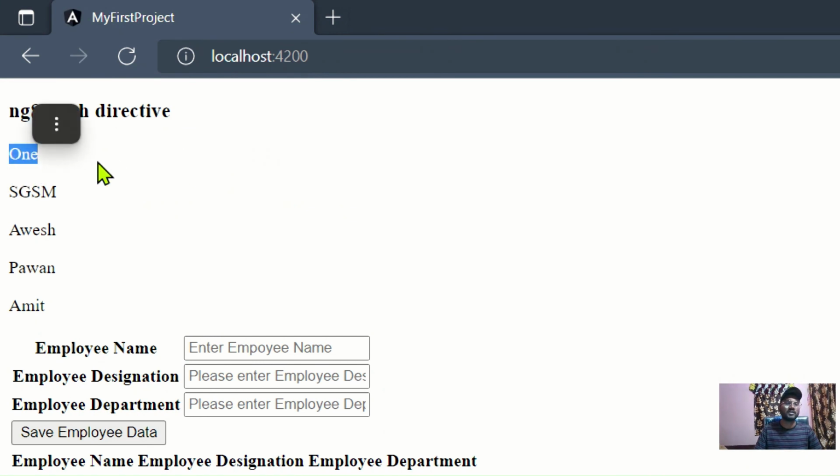So this is how you can utilize ngSwitch. It is similar to the switch in programming languages like C# or C or Java. So it is similar to that.